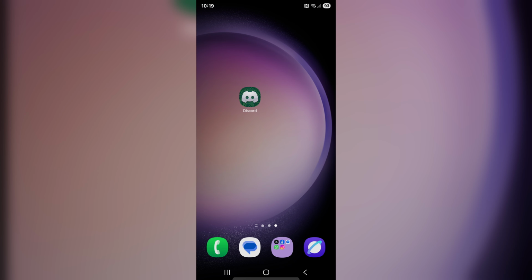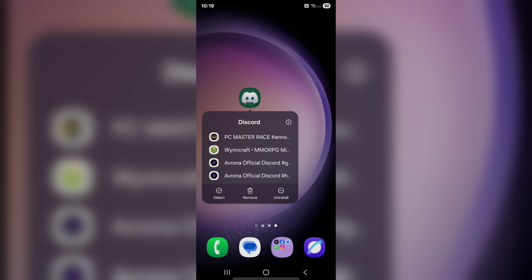Now let's go over exactly how you do it on Android. The steps are going to look slightly different depending on what exact flavor of Android you have from what manufacturer, but we will be sticking to the most popular one, that being the Android skin supplied by Samsung, to show you exactly how it's done. Simply do a long hold on the Discord icon until this little menu pops up, and then from there tap on the little i in the top right.